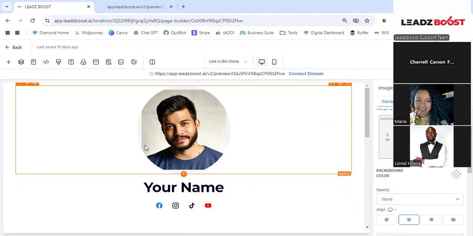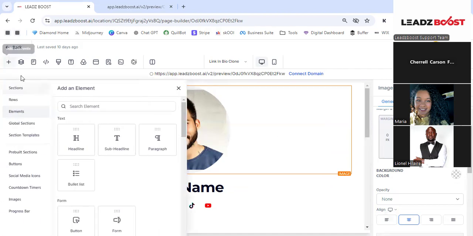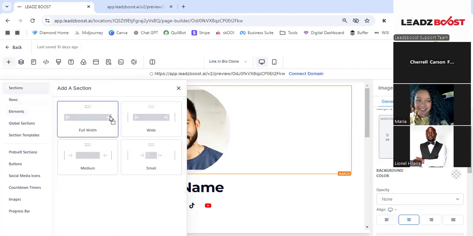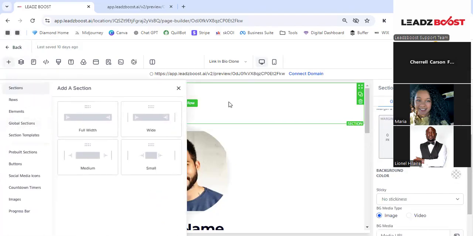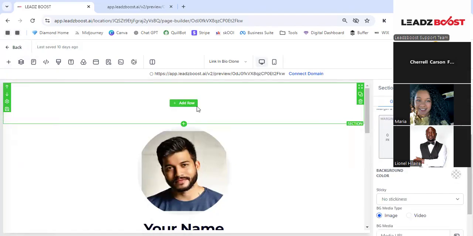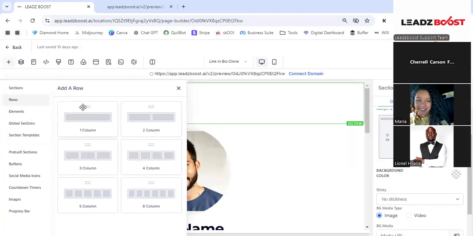The oranges are elements. So that's going to be your photos, your text, your forms. Those are elements, right? So when you click the plus to add an element, this would be a section. This is a section. So it's going to create a whole new area. With that, it's going to show you that you have to add a row next, right? So you can't just go from a section to an element. You have to add a row next. So you can just click that button.